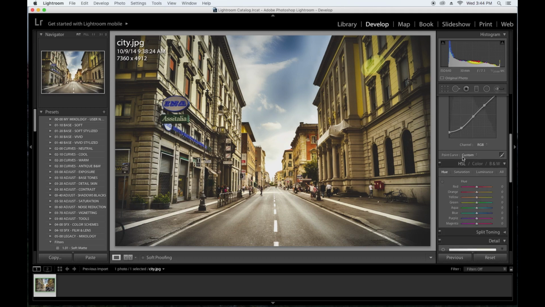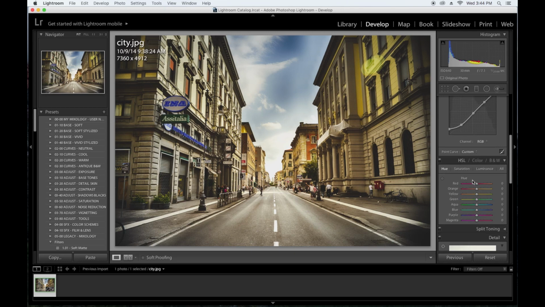option here is your Hue Saturation Luminance, color, black and white. So we're going to start with Hue, HSL, or Hue Saturation Luminance. And what this does is it allows you to adjust each of the colors inside of the picture. So obviously here you see yellow. If you want to adjust your yellows, you can adjust it in the picture. But remember that just because this is yellow doesn't mean that there's not yellow in these grays and these tans.